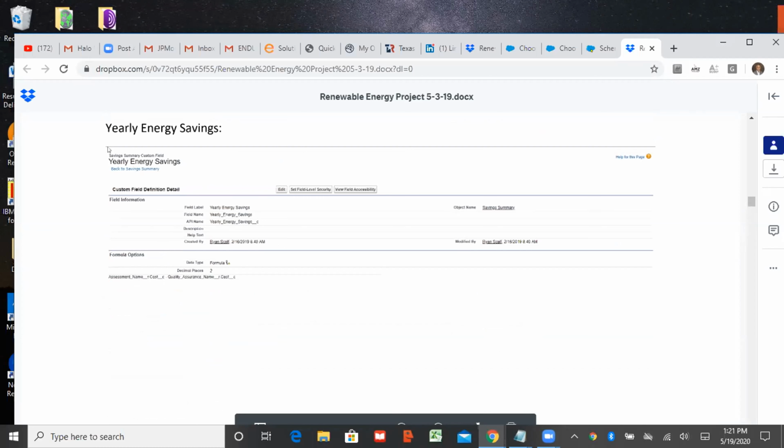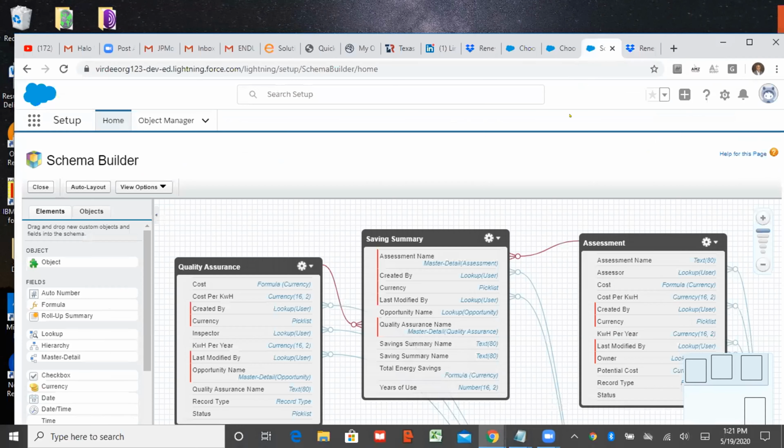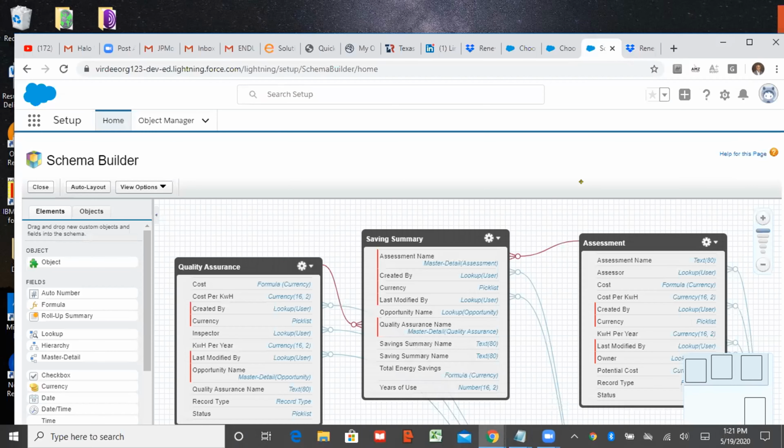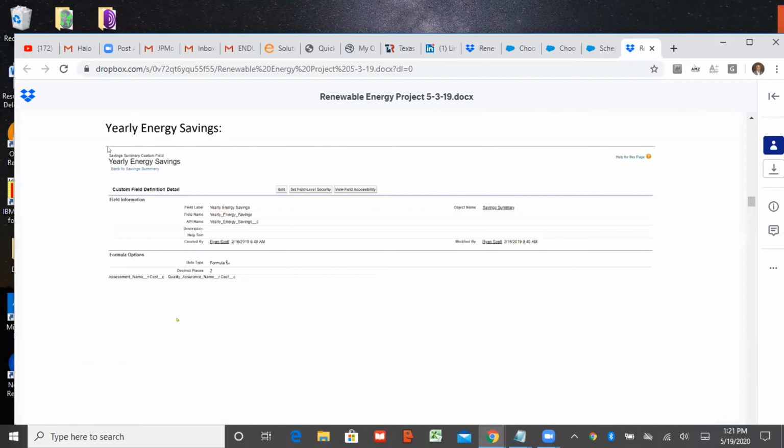If you look at your org, which object do you want the field to go on? It's going to go on assessment, isn't it? Well, cost is already on assessment. What you want to do here is take cost minus, what was the other one? Cost minus saving, quality assurance name, cost. Cost minus cost, right?